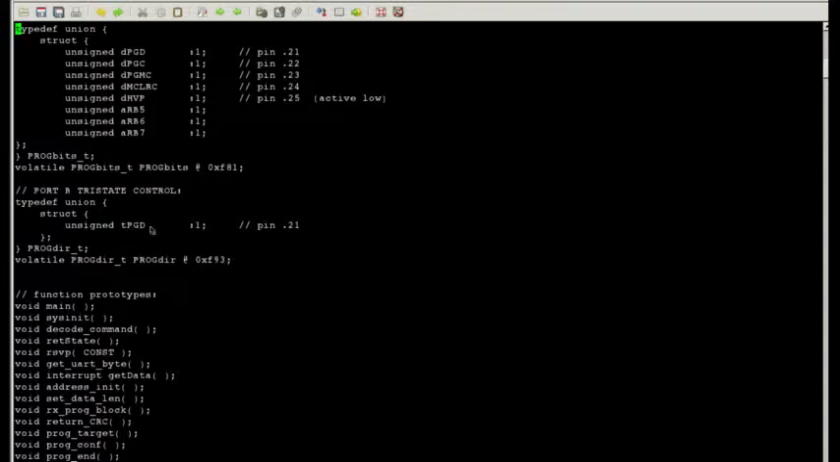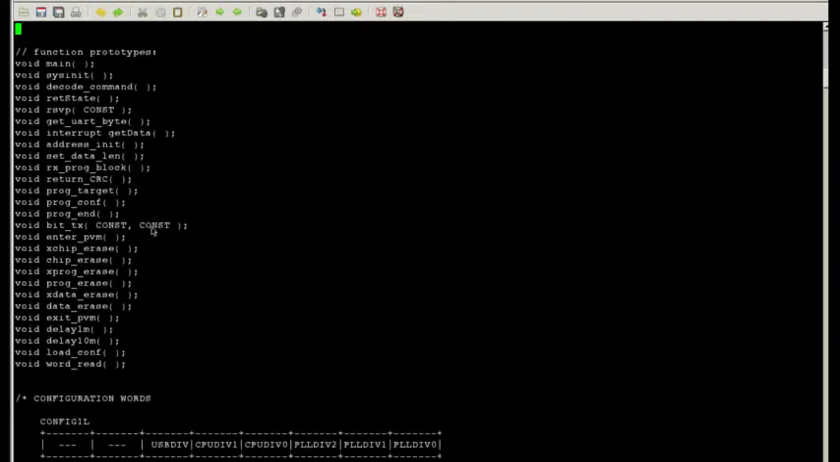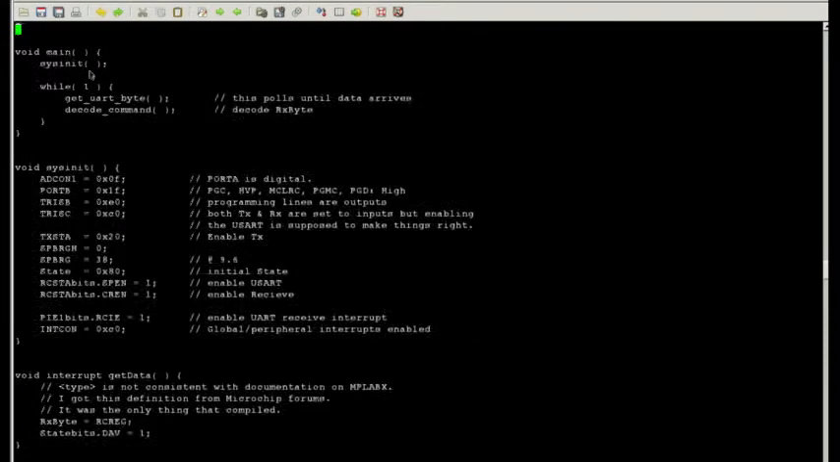I defined a bit here for the data direction register for the data pin to the target, so we can write and read from the target. So this controls the tri-state control line. Added some more functionality. And here's the prototypes. Our main hasn't changed at all. It's still real short and sweet.